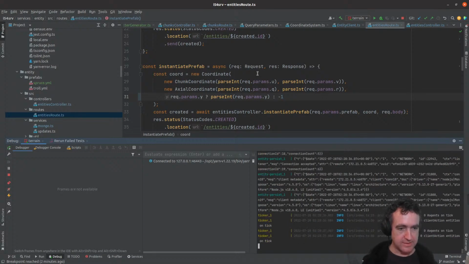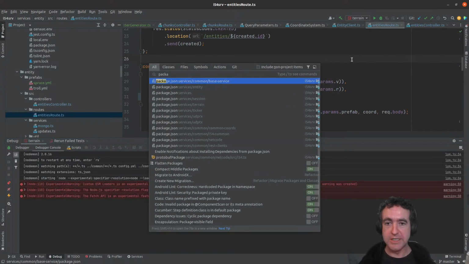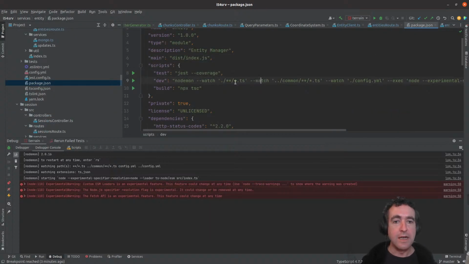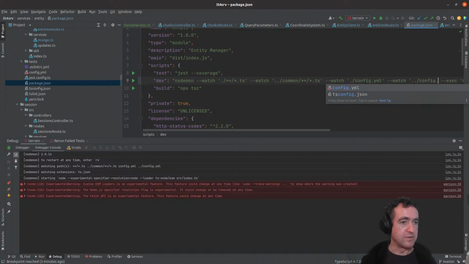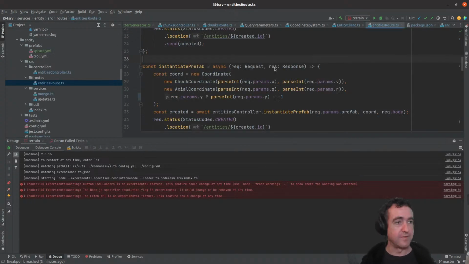Did that just reload the server? No. While I'm in here, I'm going to quickly change my package JSON on my entity service. Let's make sure that this is watching the correct files. It appears to be. Got all the TypeScript files, everything inside common, config YAML. I mean, it should also be doing /config.yaml. All right. Don't know what the story was there, why that service didn't restart.